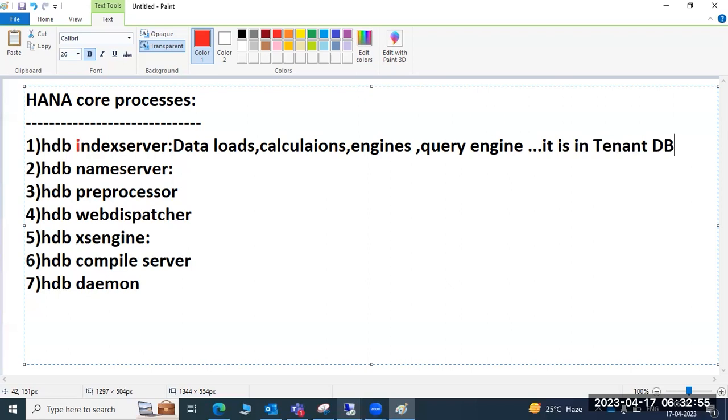So that's why the tenant DB is very important here, not the system DB. In the system DB there is no business data, we already discussed, but in the tenant DB we have the business data. All the business data is in the tenant DB only because the index server is available there, and the index server's responsibility is data loads and everything. So every application will connect to one tenant database only, not the system database. The system database is only one. Tenants, we can install multiple tenants.